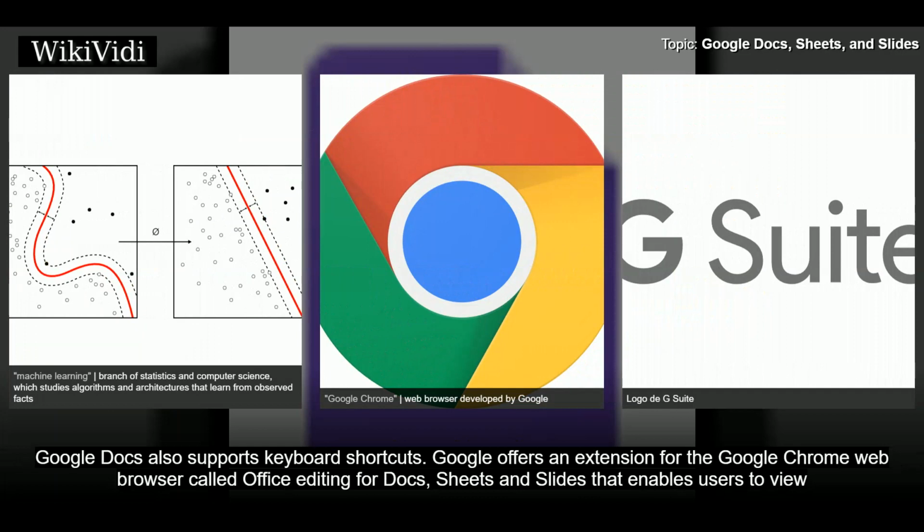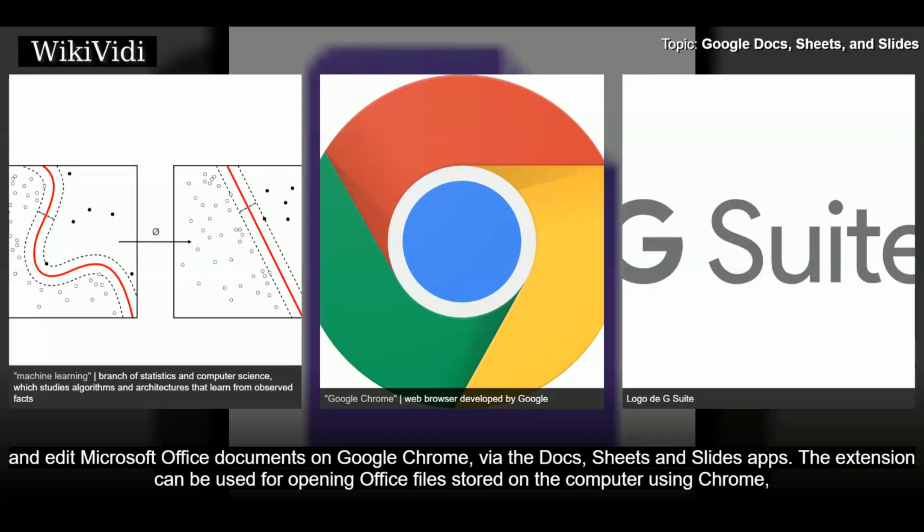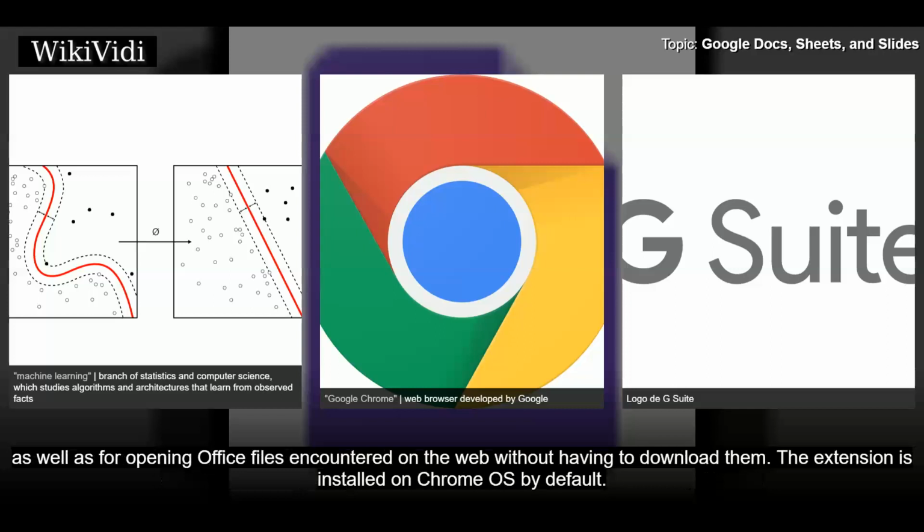Google offers an extension for the Google Chrome web browser called Office Editing for Docs, Sheets and Slides that enables users to view and edit Microsoft Office documents on Google Chrome via the Docs, Sheets and Slides apps. The extension can be used for opening Office files stored on the computer using Chrome, as well as for opening Office files encountered on the web without having to download them. The extension is installed on ChromeOS by default.